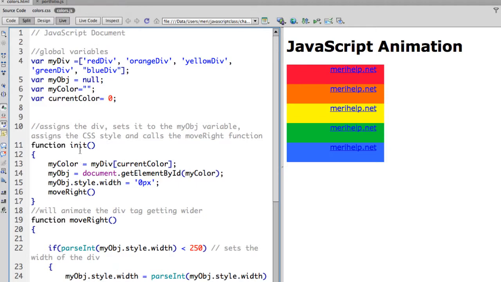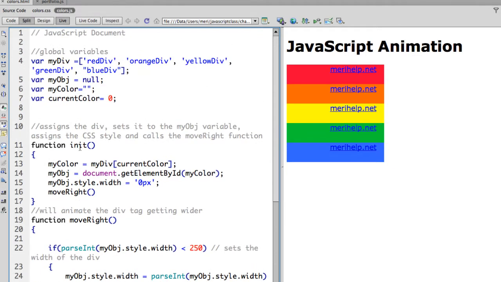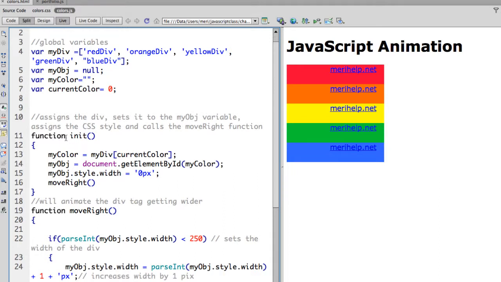So we have our function init. And you'll notice that I'm writing the functions in a different way in this exercise. Just wanted to show you that there's more than one approach to writing functions. This one is a little more similar to some of the other object-oriented programming languages like Java or C++. But we still have a function. It's called init. It doesn't accept any variables.